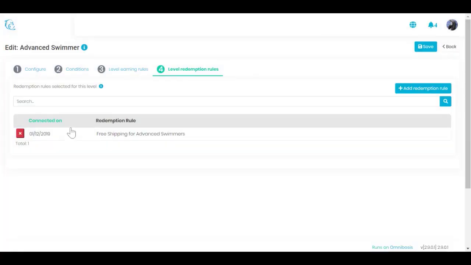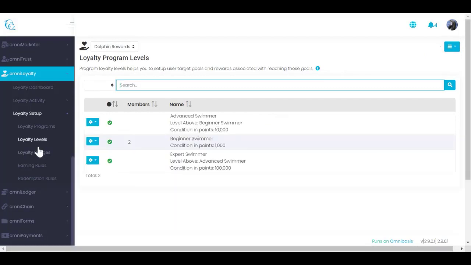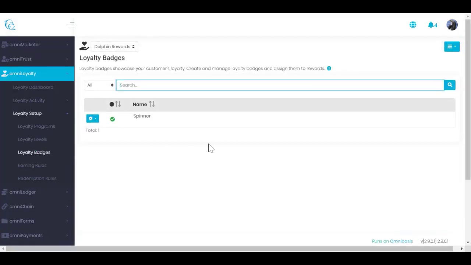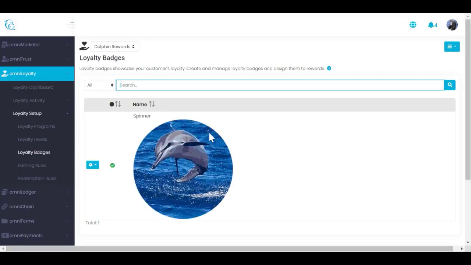Next, we will configure loyalty badges. You can use loyalty program badges to reward customer engagement and achievements based on a variety of conditions. For example, when customers achieve a certain level, they earn this specific badge. Navigate to OmniLoyalty, Loyalty Setup, select Loyalty Badges to manage loyalty program badges. Your default loyalty program will be selected for you.